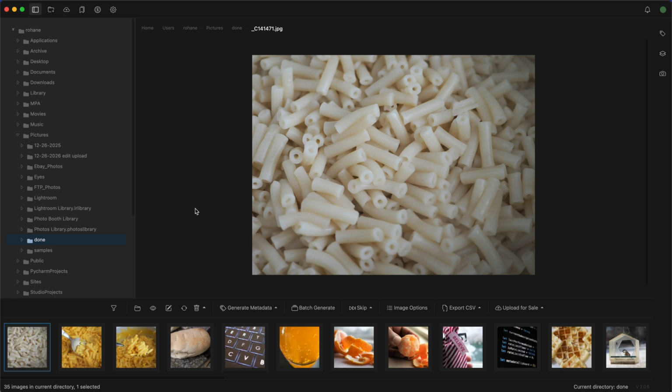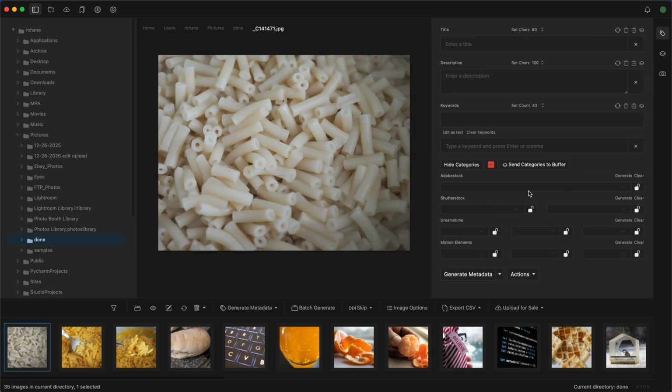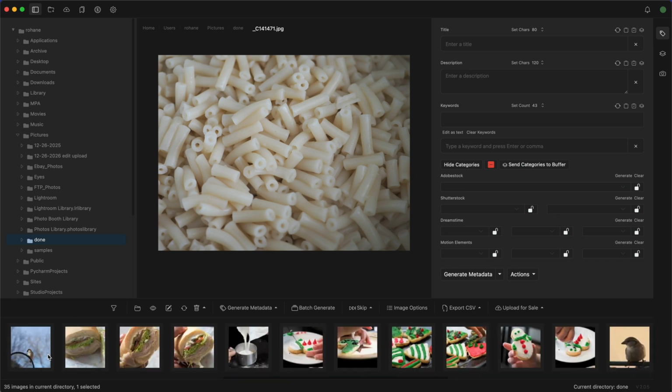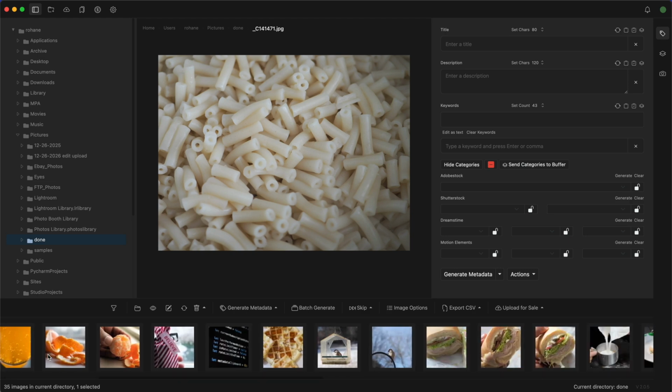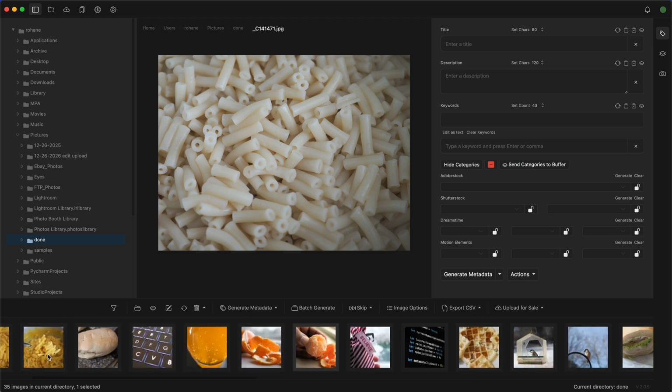So I'm in the folder. I'm going to open up the metadata panel. So I'm going to press Control M, and that opens that up. So I have a set of 35 images in this directory. Let's go ahead and get those keyworded.